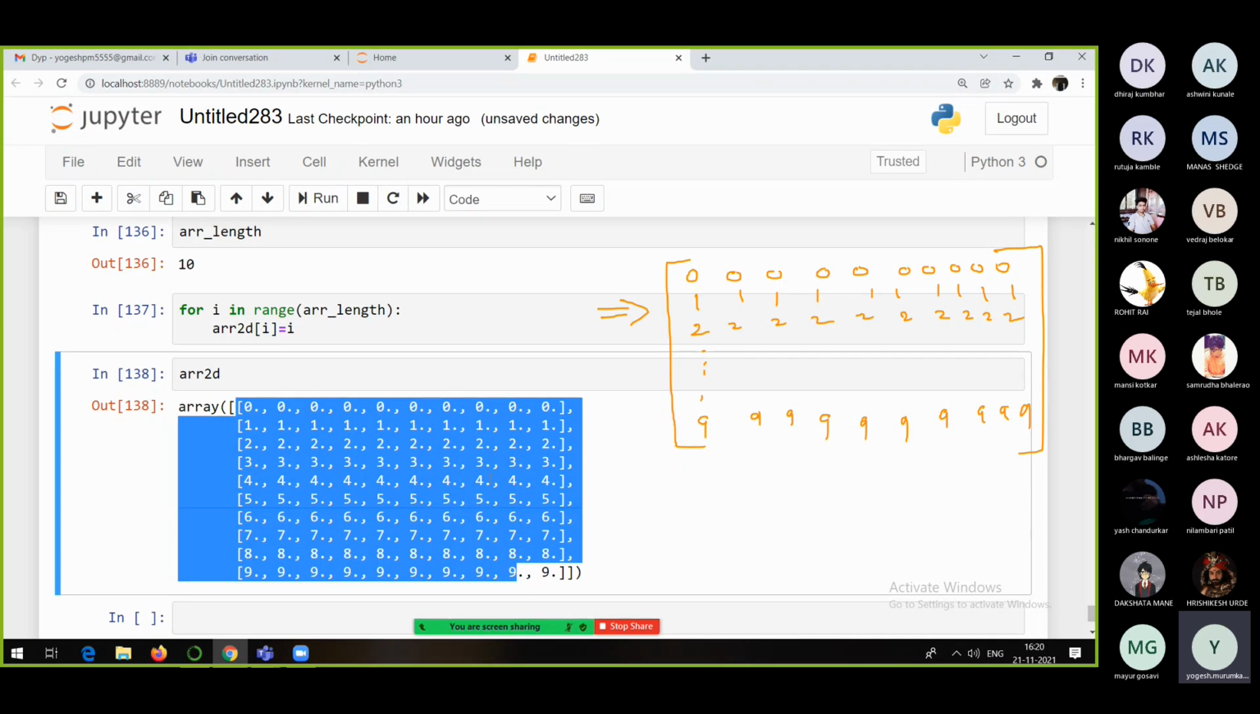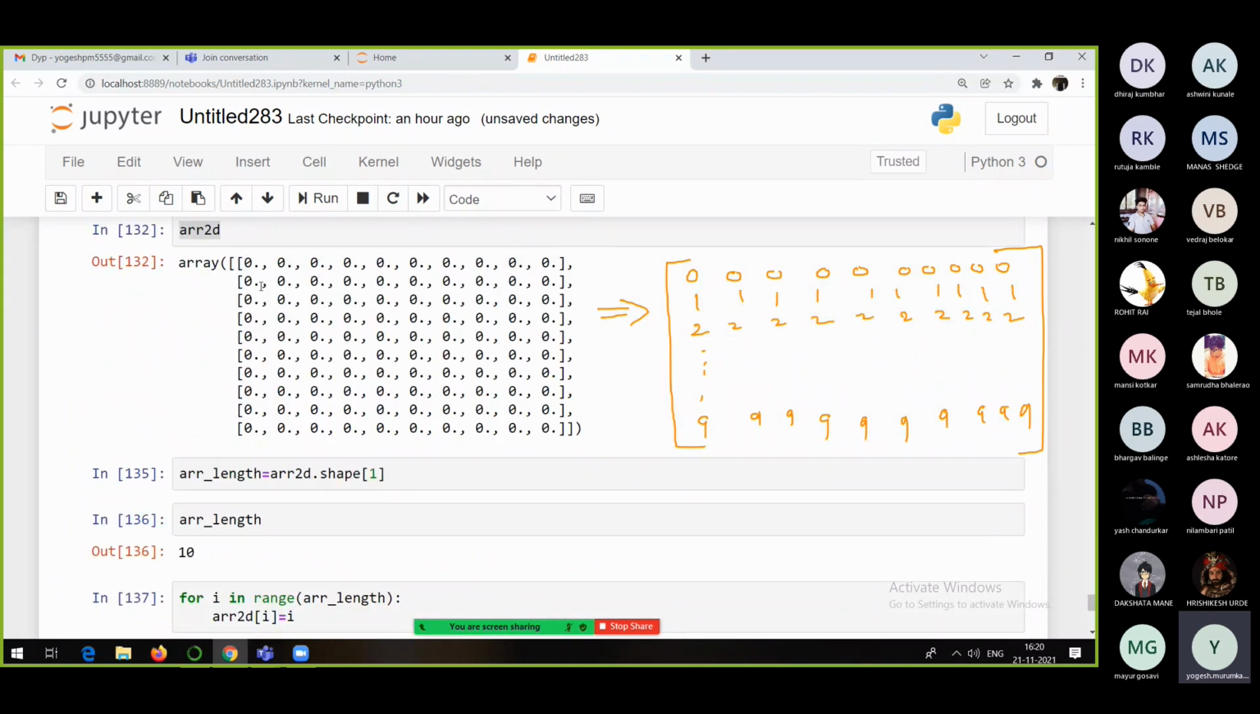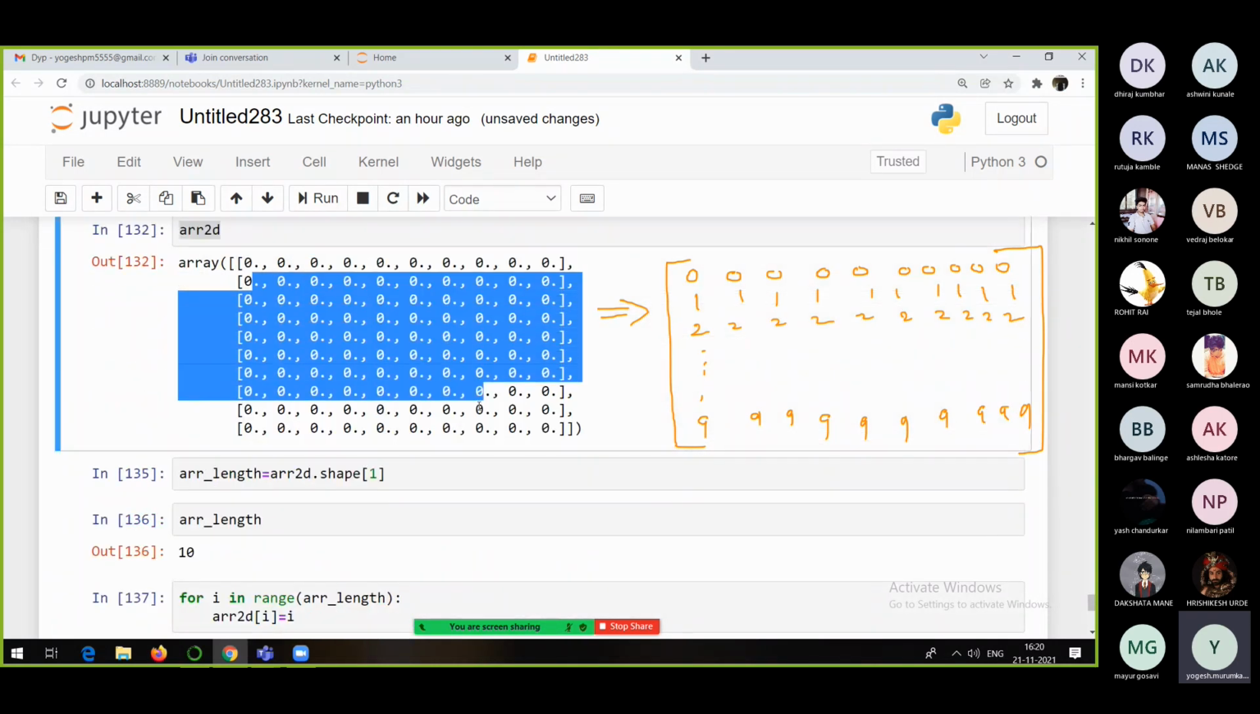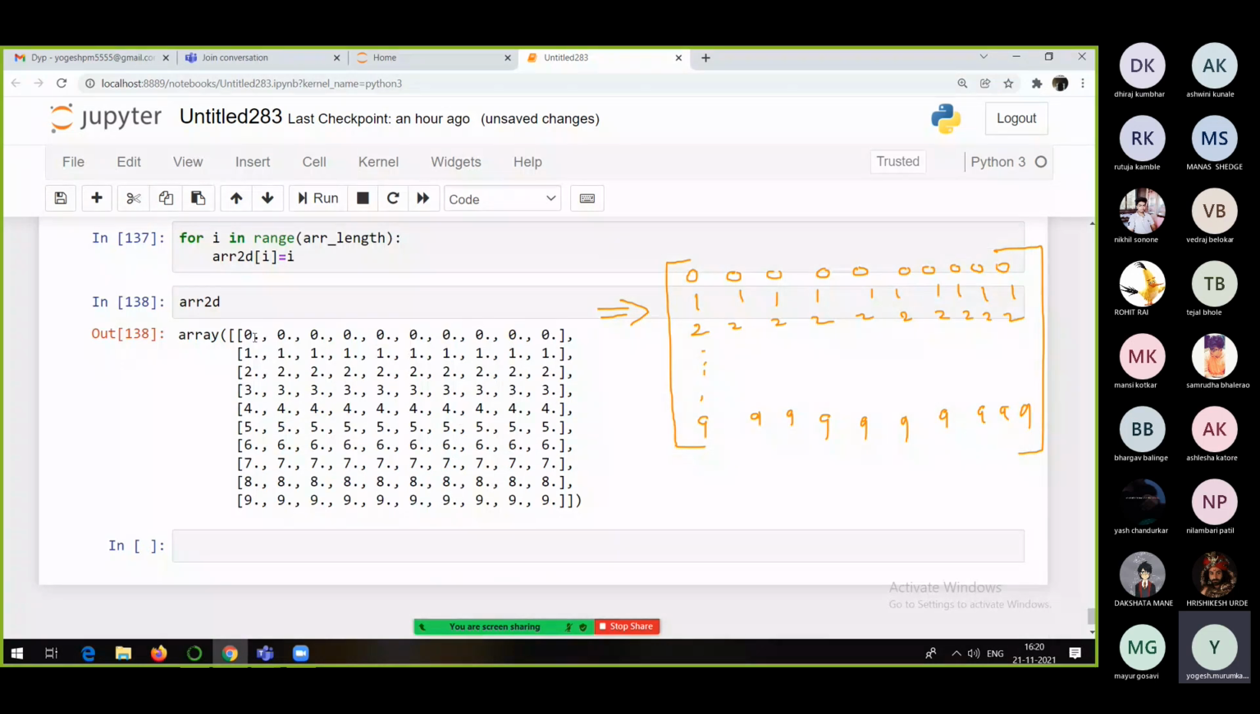I just found how many columns there are, and then did that. So from this zeros matrix, I got this matrix. And if you do not want this dot, you can just write comma dtype equal to float. That's it. By default it is float, that's why this dot is there.